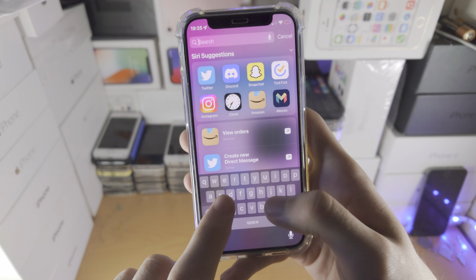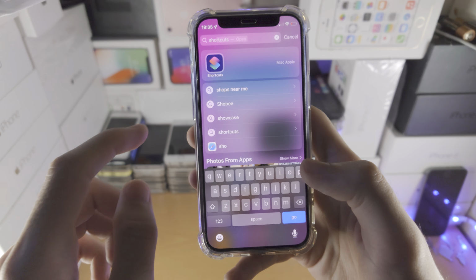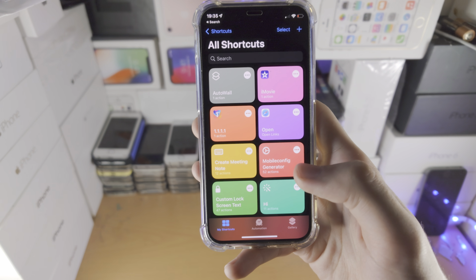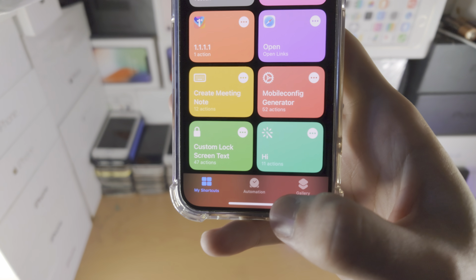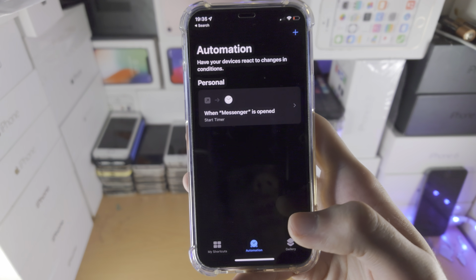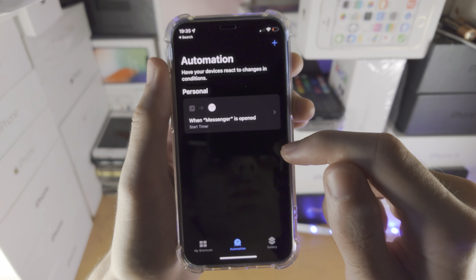Now we need to open up the shortcuts app. If you do not have the shortcuts app, it is a free download from the App Store. However, it comes built in to your iPhone by default. Then find automation. If this isn't available, you will need to update to the latest version of iOS. There should be an option which says create personal automation.